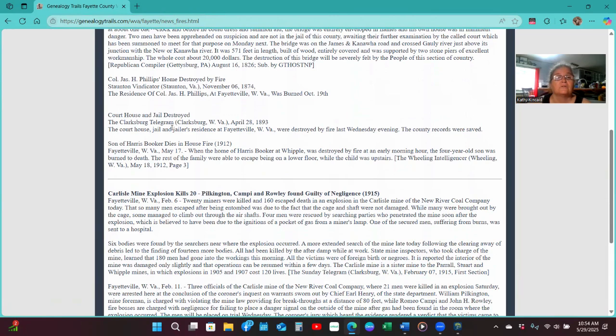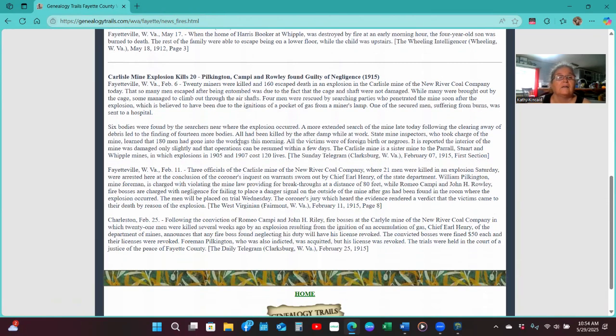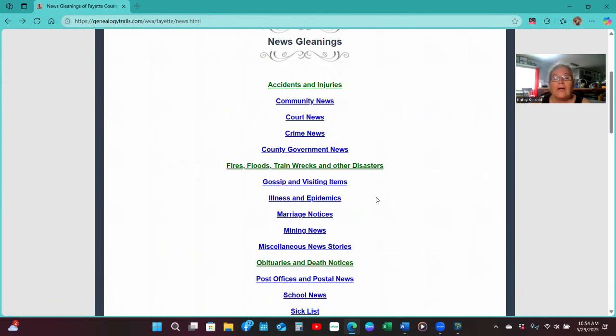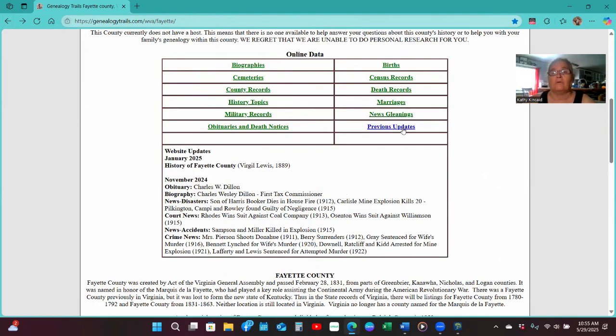Courthouse and jail destroyed in Clarksburg. The Carlisle mine disaster. So see, there is a whole lot of different information. It's not a full gambit. Nobody has the full gambit. That's why I'm giving you all the different websites in order for you to be able to go through. That way you can get in and look for yourself and see what information you're looking for.